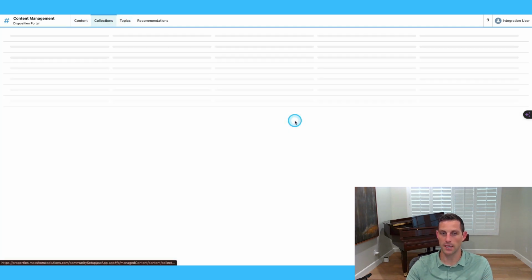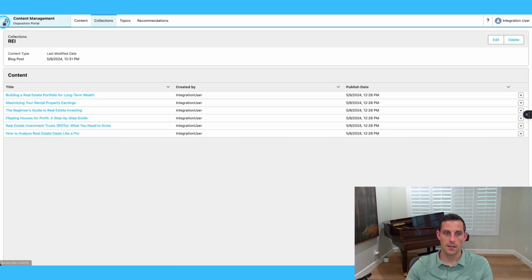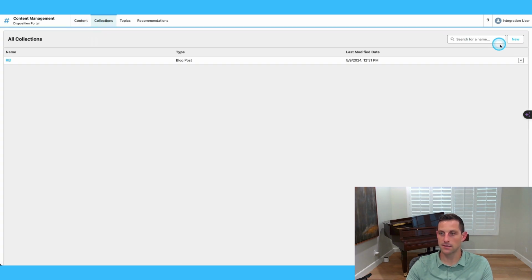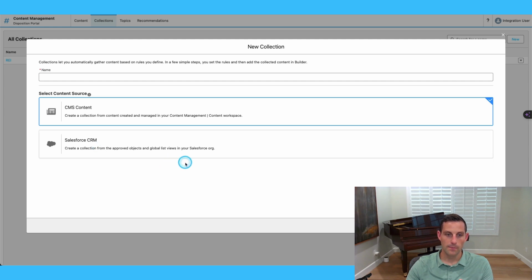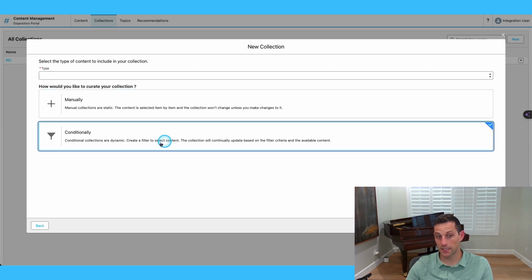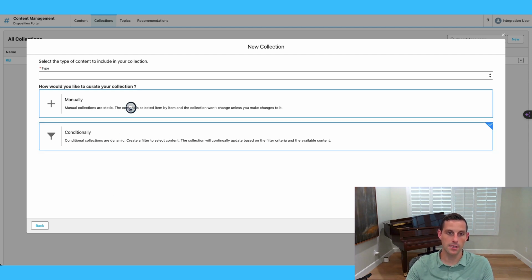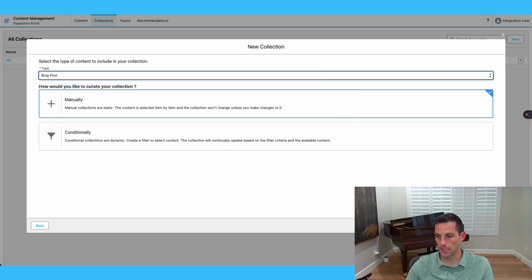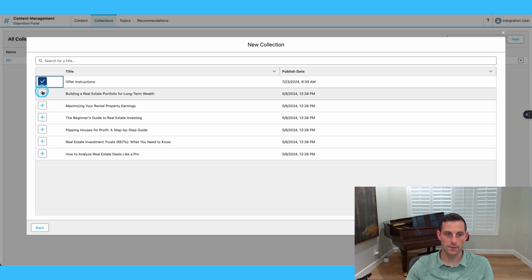And here we already have an REI collection, it looks like, great. So that's already here. So we could, let's go back and let's go to collections, and you would create a new collection. You could create it from the CRM or just your CMS content. To show you, I'm going to manually, if I want to do it by filter, so anytime something gets added with a certain value, boom, it's going to come into this collection. In this case, I'm going to do let's do blog posts, manually add blog posts, and I'm going to throw these in here.